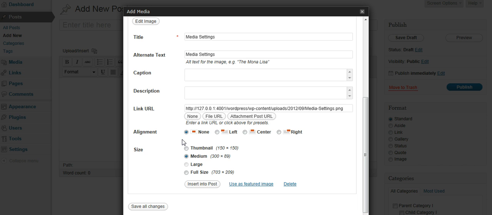Okay, now we can align this image, and we can align it left or right of text, so we can wrap the text around it on the left or the right, or we can have no alignment. So it'll just sit there, and the text will either be above or below it, or both. What I normally do is center the images.